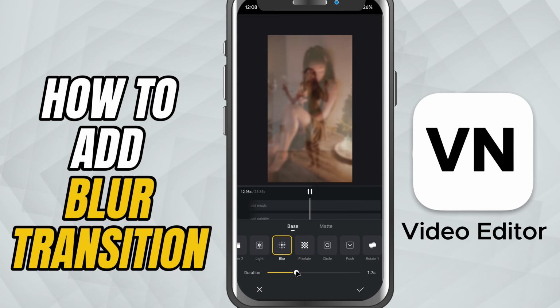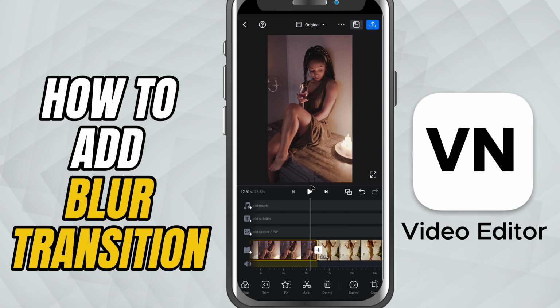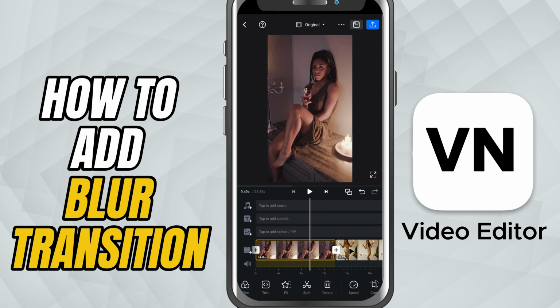Today, I'll show you how to add the blur transition, which is a great way to make your clips flow smoothly from one to the next. First, open your project and import at least two clips onto the timeline. Place them side by side so they connect seamlessly.